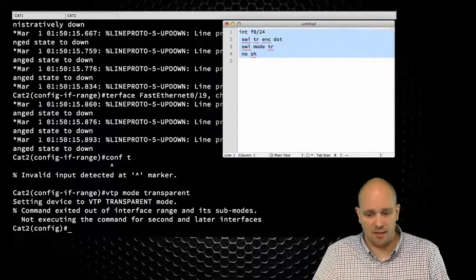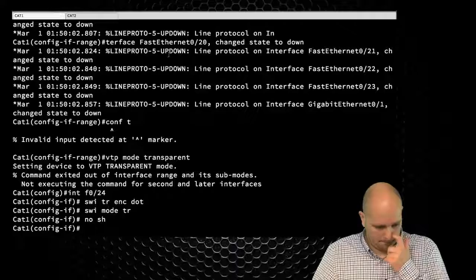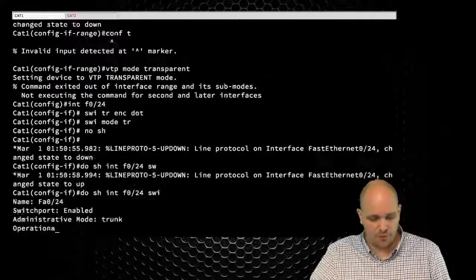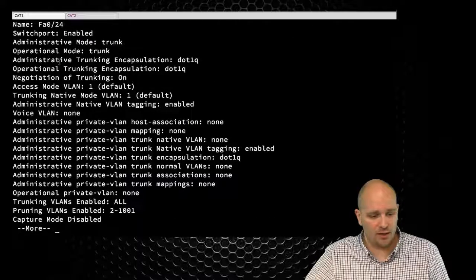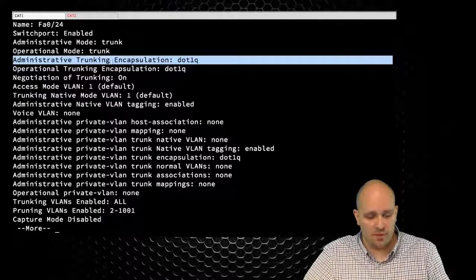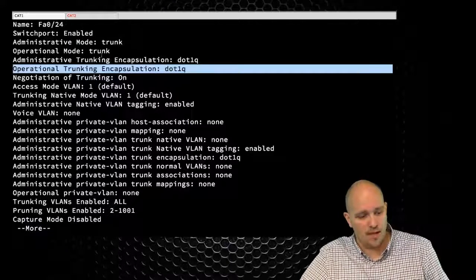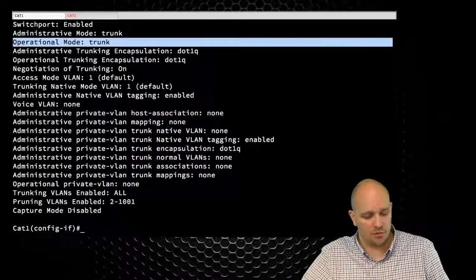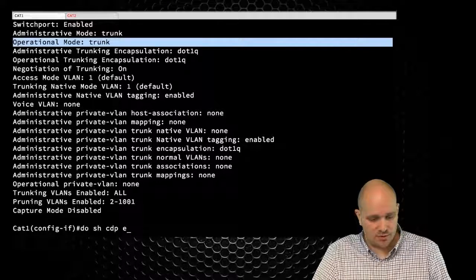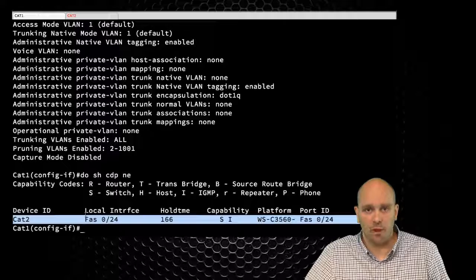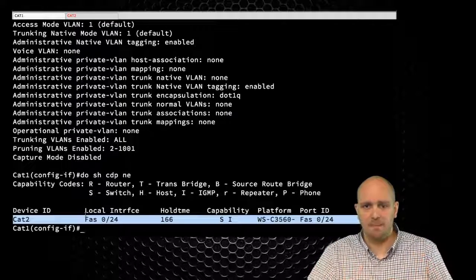Let's make sure it's actually up and running. So this goes here. If I do show interface FastEthernet 0/24 switchport, what I'm looking for is that we have the administrative trunking encapsulation dot1q, operational trunking encapsulation is dot1q, and we are actually an operational trunk. If I do show CDP neighbor, I should be seeing my Cat2 on FastEthernet 0/24. So now I have the basics in place.